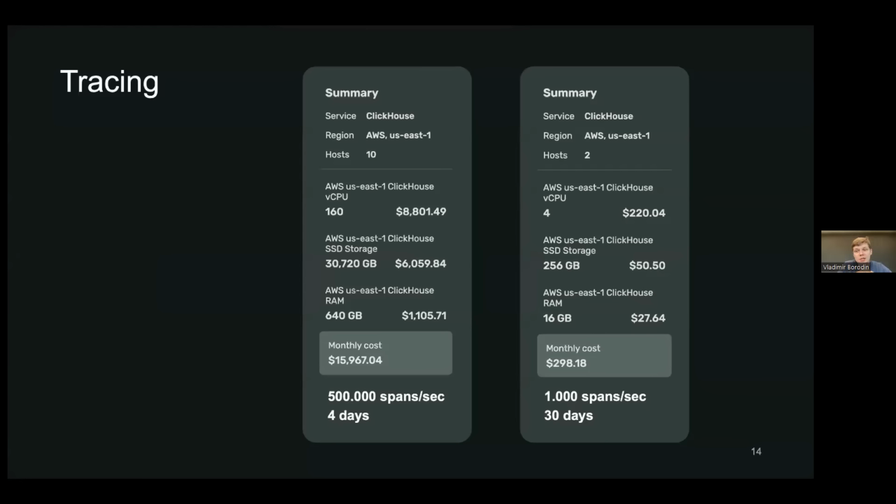This solution is really low cost if you compare it with Jaeger or Cassandra or other solutions that would cost you much more money. And it is really scalable. You can start with a cluster of 4 cores and scale it to hundreds of cores. So this is how we do tracing.